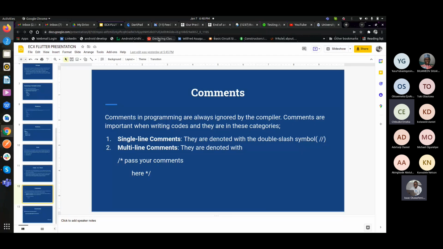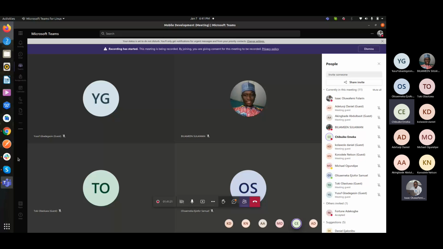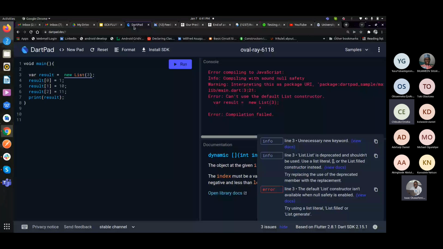So when you write comments, the compiler ignores them automatically. So what are comments, and why do we have them? They're important when writing code, and they fall in these categories: single-line comments, which are denoted by this double slash symbol, and multi-line comments, which are denoted by this. Okay, so let's write a simple program and then let's pass comments. Let's see if it's going to work. Let's see what comments are quickly. Let me just do a demo for that. Okay, I'm going to clear this. Let me comment these out. I don't know if this supports control slash.